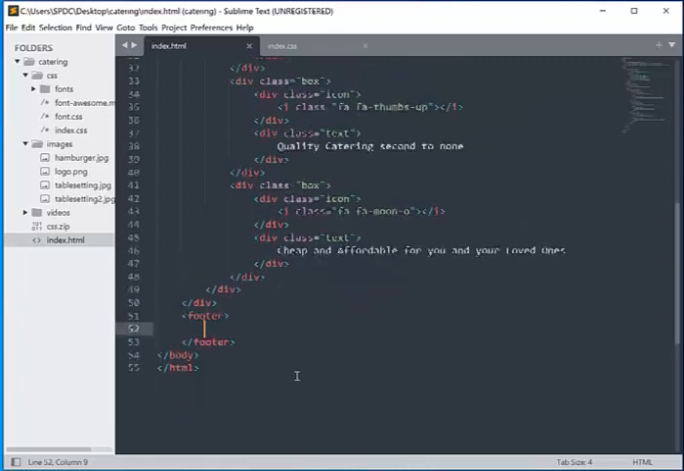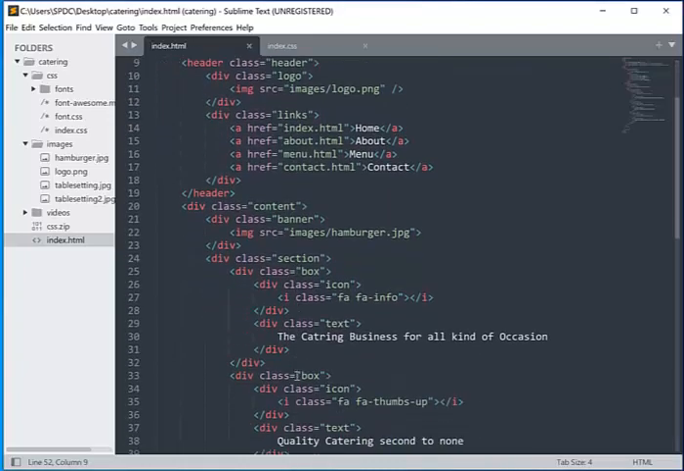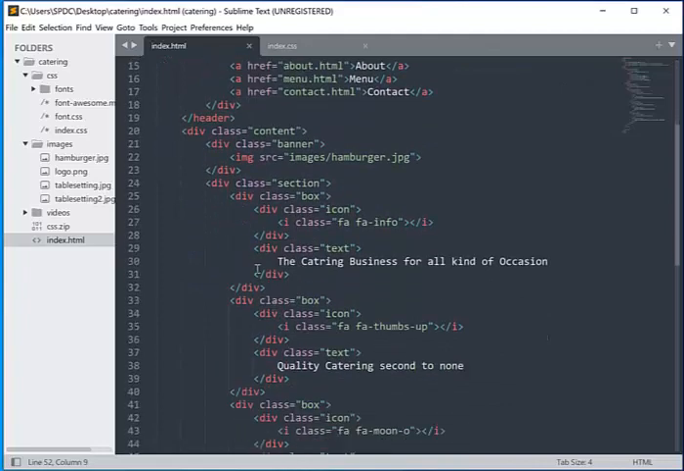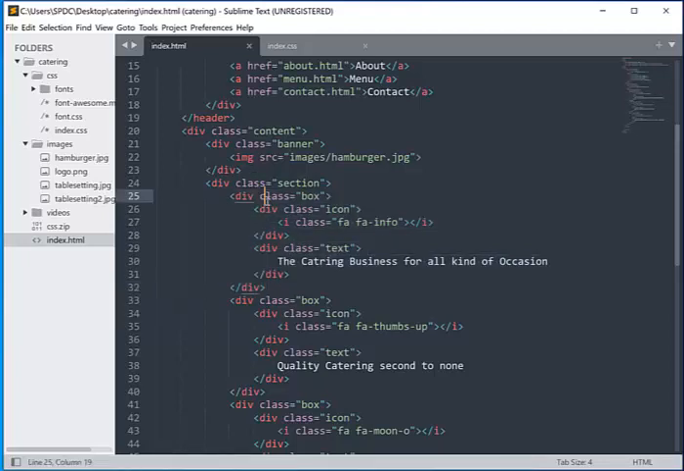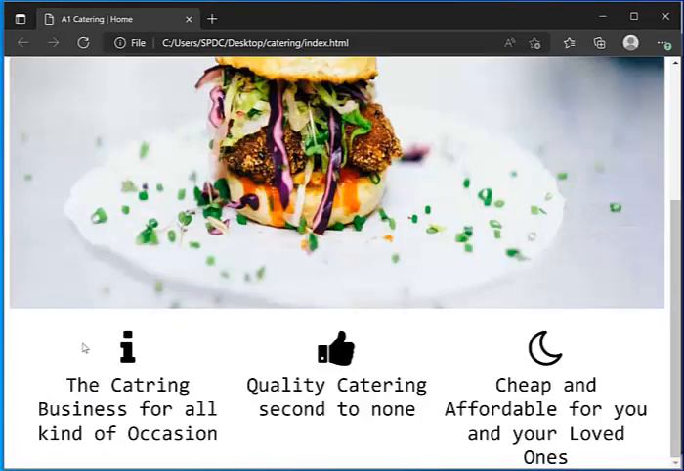In our last tutorial we looked at how we added a banner to our web page, and then we added a section of three divisions, three different boxes. So we're going to add some borders to these boxes. Let's look at those boxes we designed in our last tutorial.